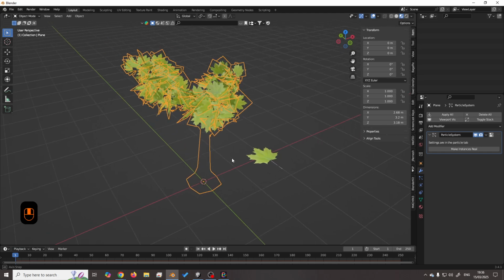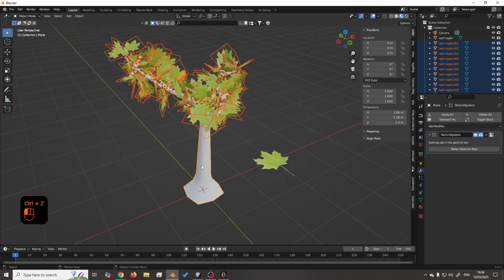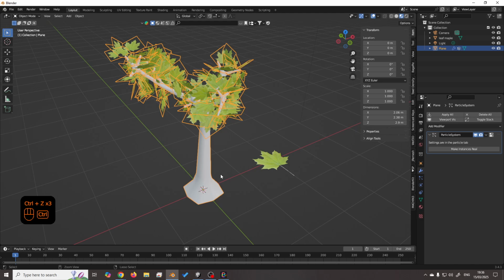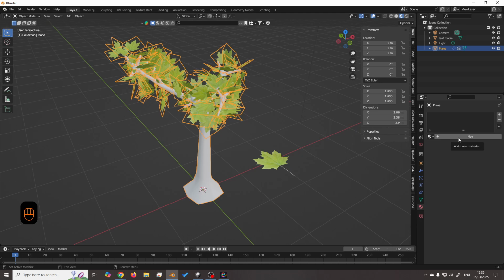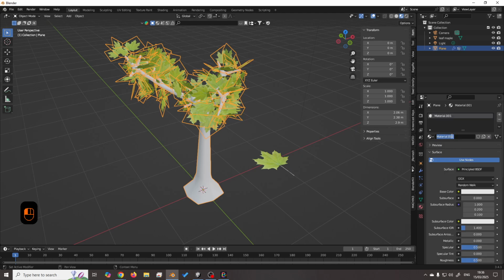We're going to assign one. So actually let's do that now. We'll create a material. I'm going to call it bark, and I'm just going to give it a colour for now, but we will unwrap it properly in a little bit.